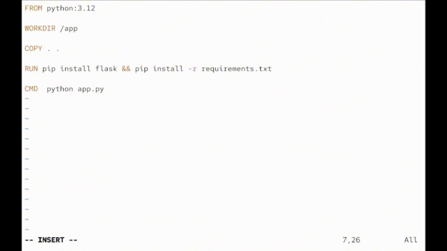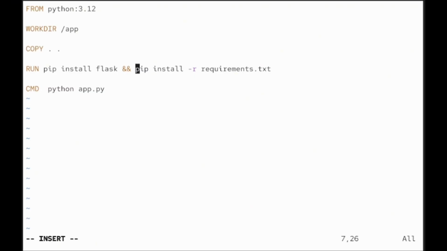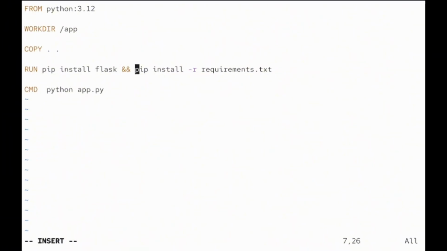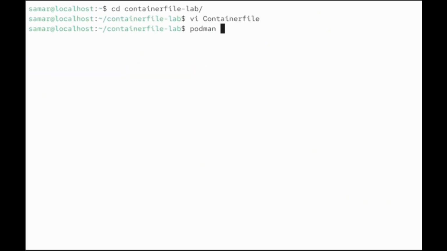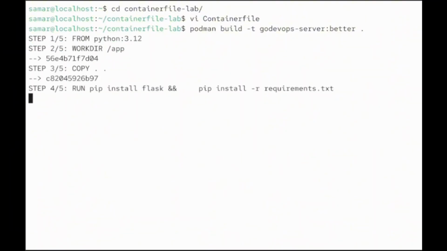And this reduces image complexity, but there is something important to understand: reducing layers is good, but readability also matters. So in a real production environment, you need to balance between optimization and maintainability. Now let's build it. So with the podman build command, we use as a name GoDevOps server, better version, and we use our container file, and we create our image.